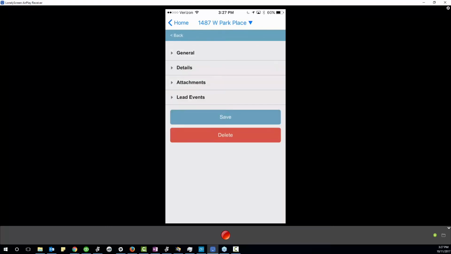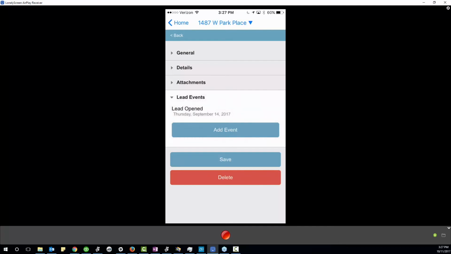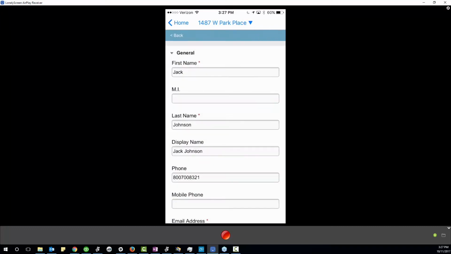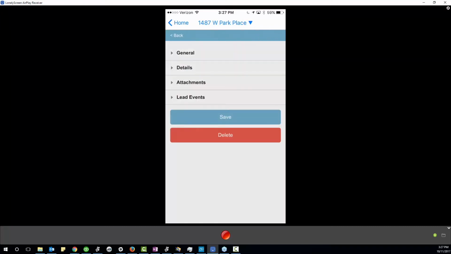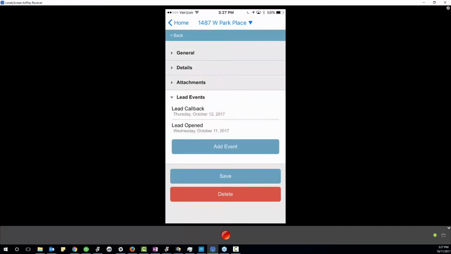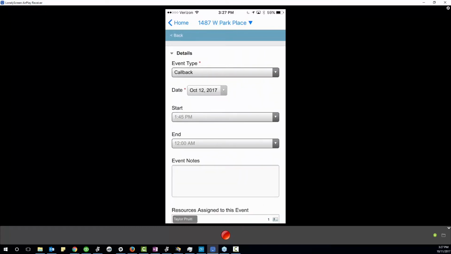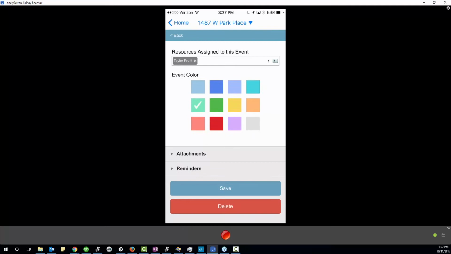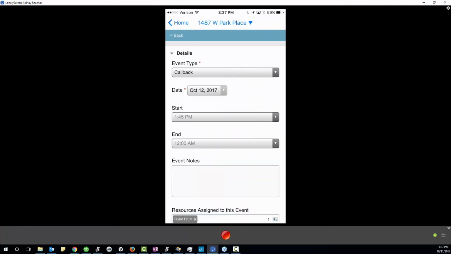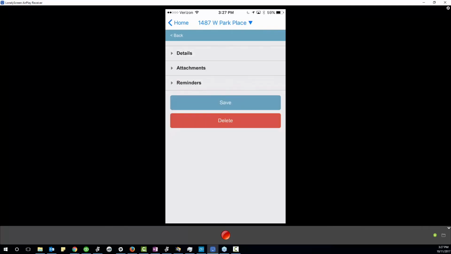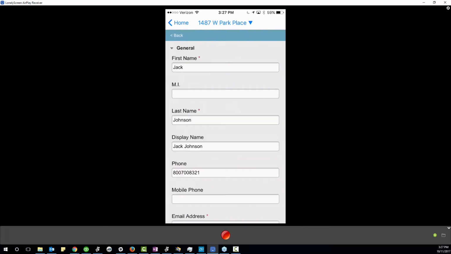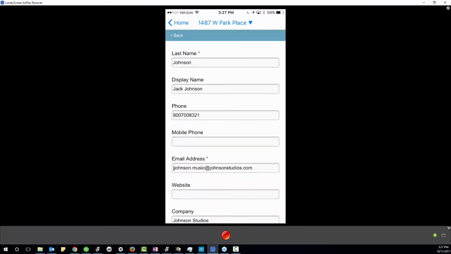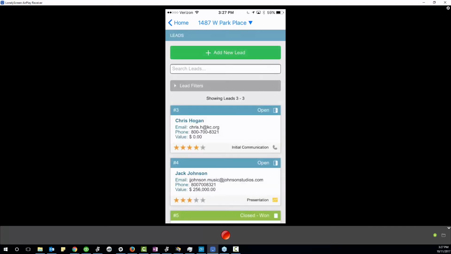And if I collapse the general down and go to lead events, you can see that there's nothing here other than it being opened. If I go back to Jack and check his events, I've actually got a callback scheduled for tomorrow, and this helps me stay on top of that. I can drill in, see what time the call is, see any reminders or attachments on it, and of course his information was already provided to us in the general information so that I can call him directly from the app and dive into that portion of it as well.